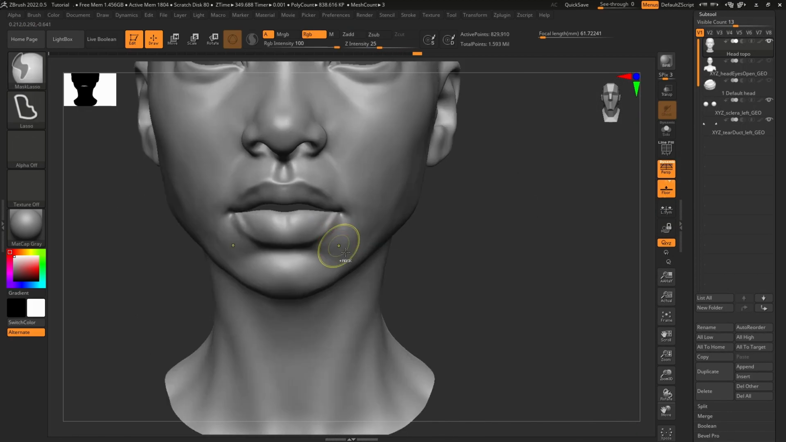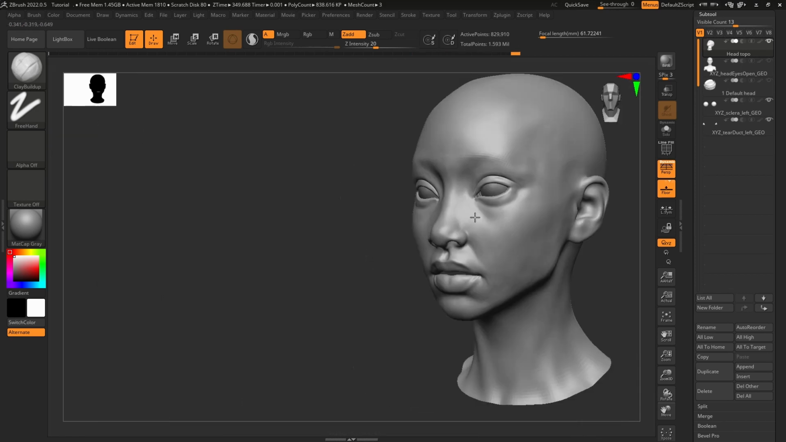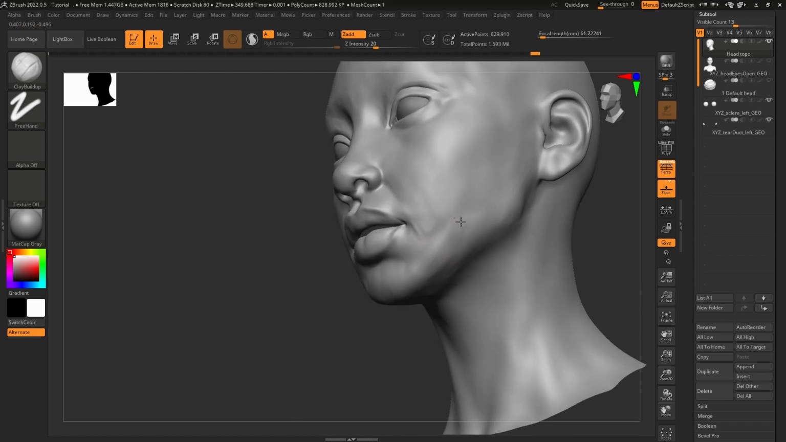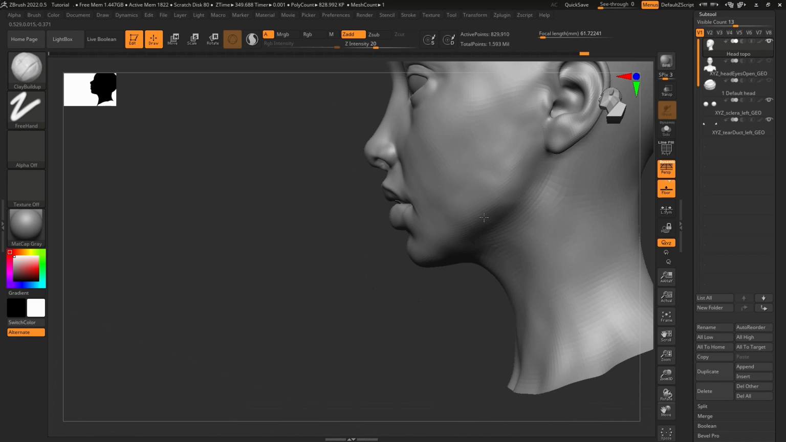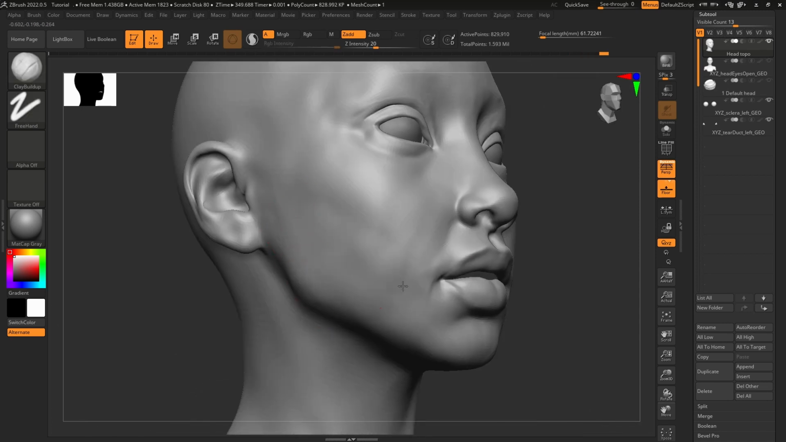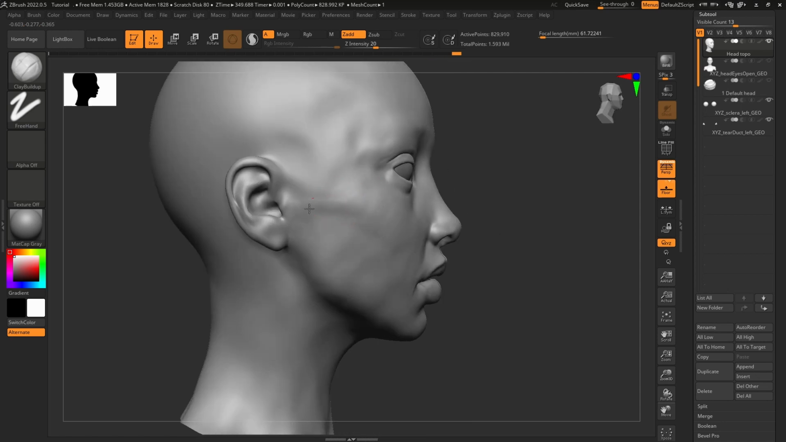I use the smooth brush sparingly, maybe a few times to smooth up some surfaces, but the smooth brush tends to destroy a lot of detail, so I try to avoid using it as much as possible. Then I focus on getting plane changes and transitions from my reference.